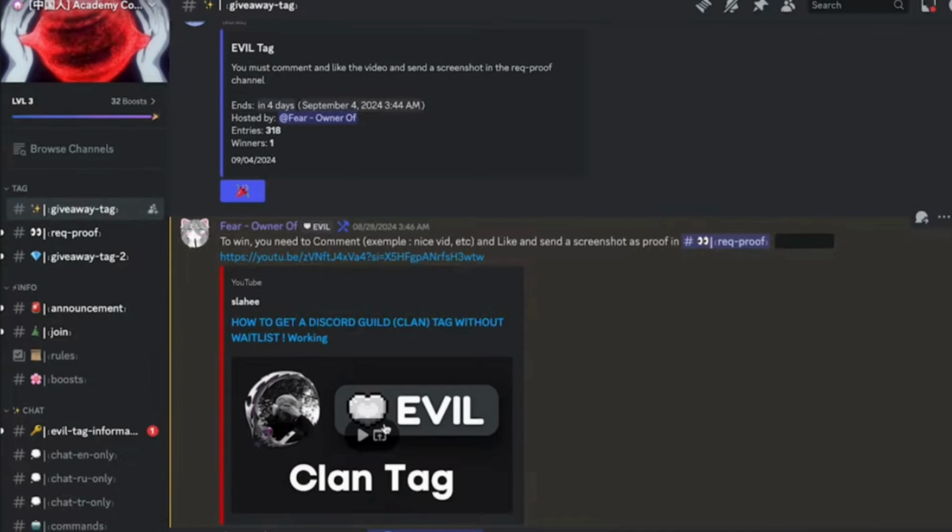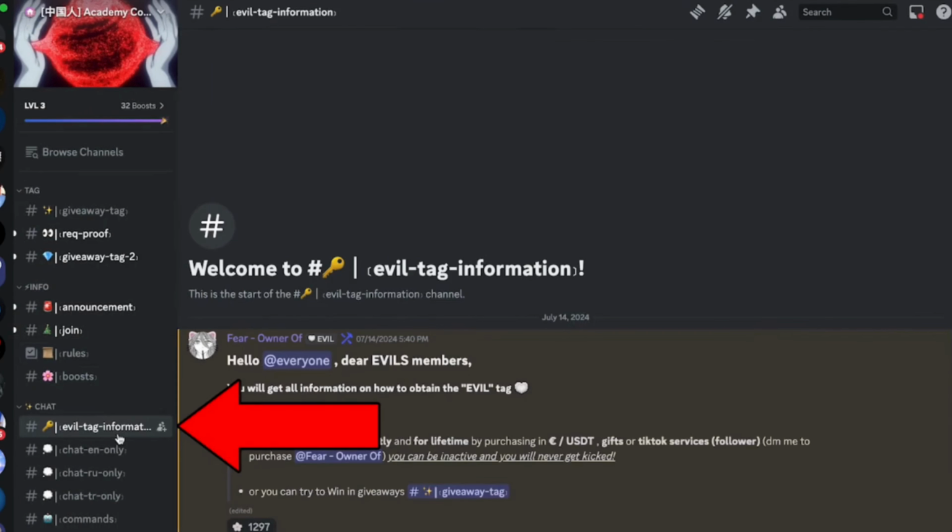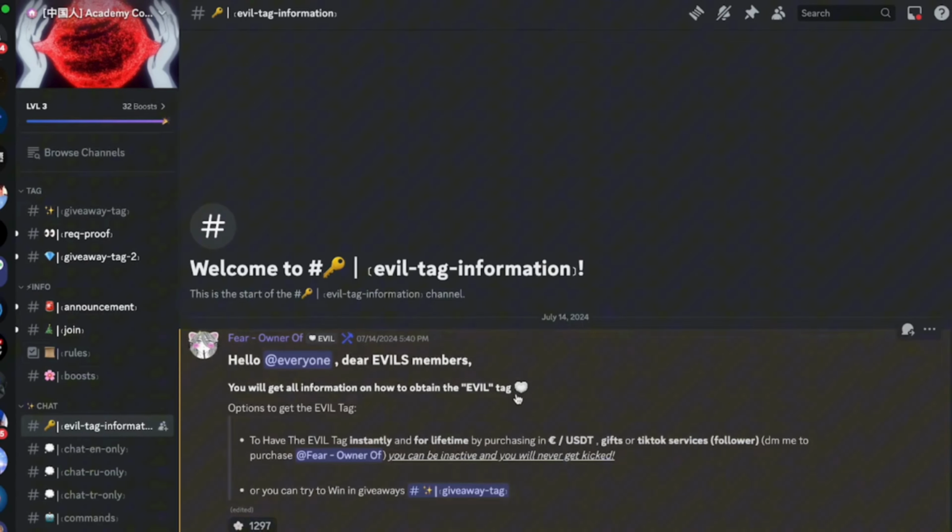And if you just want to get a clan tag like so, what you're gonna do is just click on this tag information. And then as you can see, it will give you the step-by-step process on how you can actually obtain the access to this tag right here. So once it has been done, you will be good to go. So that's all for today, and this is simply how you can create and join new Discord guild.